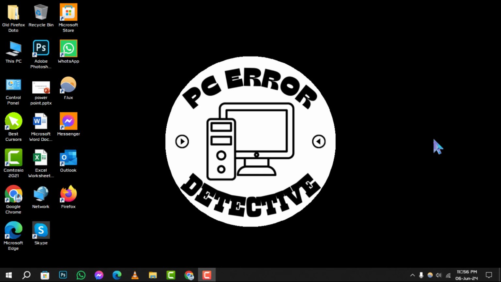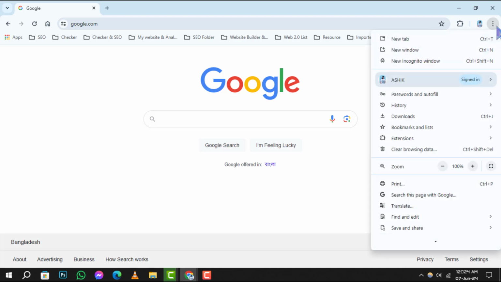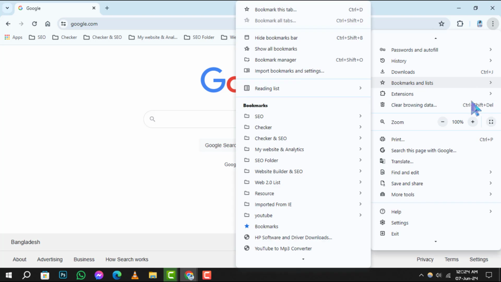Let's get started. Step 1. Begin by opening the Chrome browser on your computer. This is where all the magic happens. Step 2. Look to the top right corner and click on the three vertical dots. This is your gateway to Chrome's extensive settings and features.